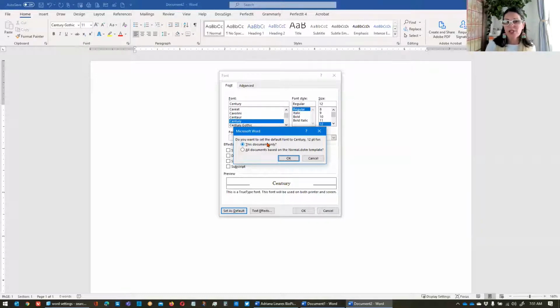And maybe there are occasions where you do. So let's say your default font is Century, but you're about to file a document with the courts and you're going to put it in Times New Roman because that's just tradition, not because the court requires it. No courts really do that anymore. But let's just say for this one document, you want to set the default. Then you would choose this document only.